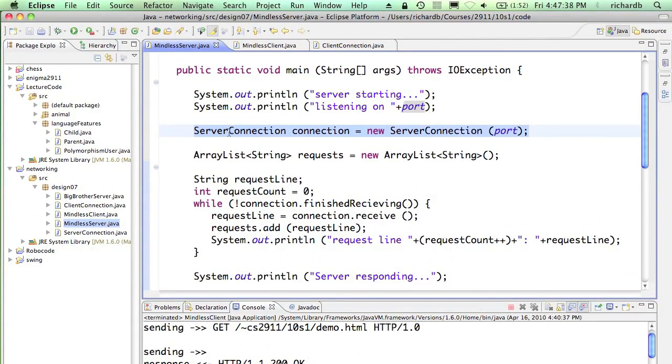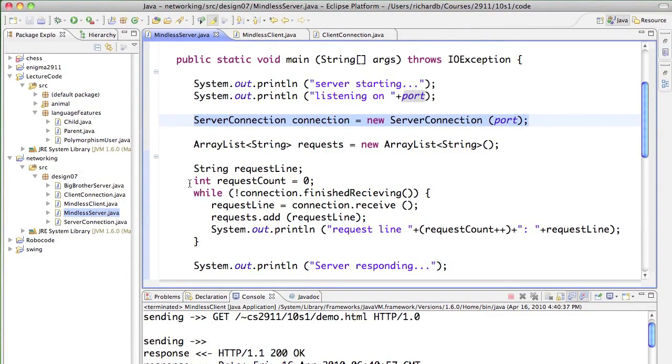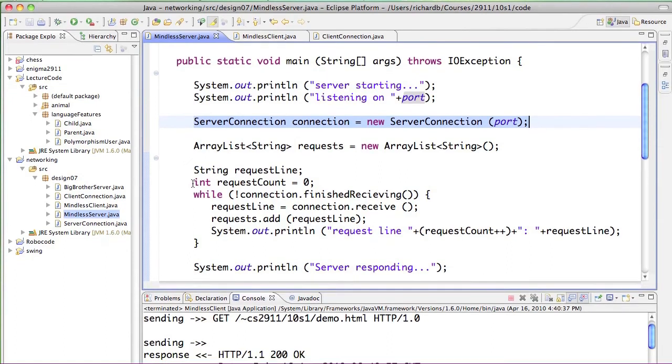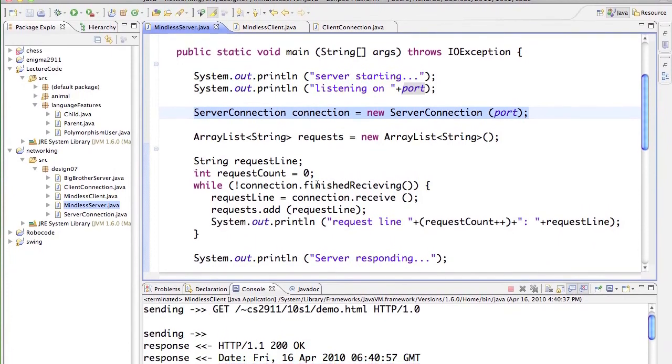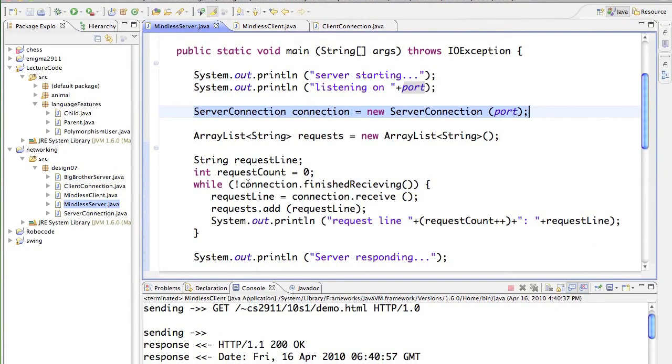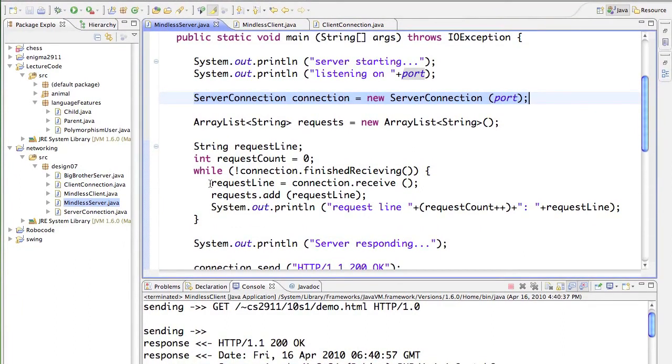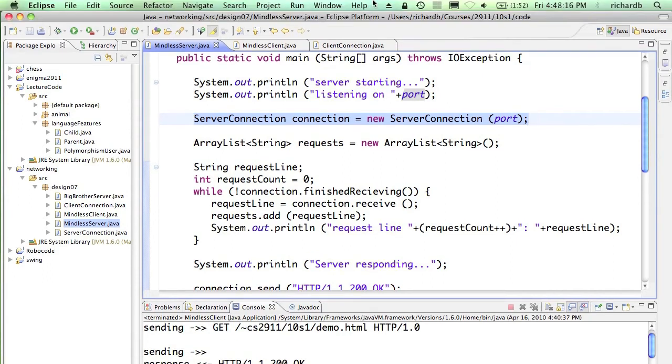Well, what happens is, as you know, Java just mindlessly executes a line at a time calling functions, and when each function returns, it drops to the next line, and the next line, and the next line. And that's what it's going to have to do now, because that's what Java does. So let's see what happens. It sets up the connection, sure. It does an allocation, getting ready to store a list of requests as they come in. It initializes a reference to a string object. It sets this counter to zero. While the connection's not finished receiving, it won't be finished receiving, so it'll be happy. And then it'll drop to this line here, request line equals connection receive. Receive something from the connection.